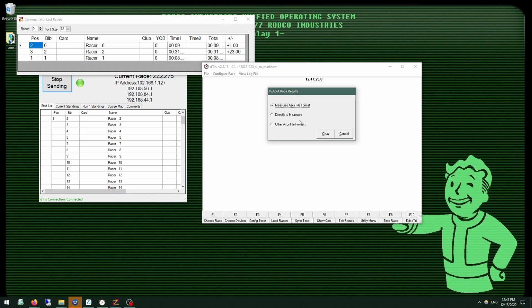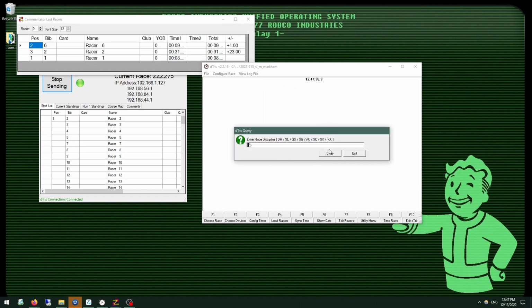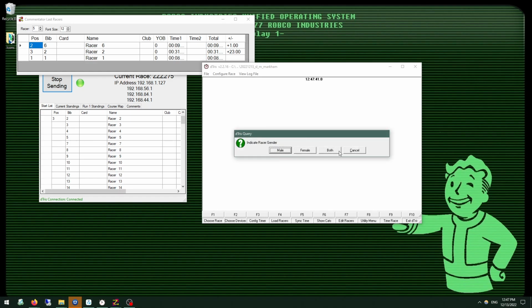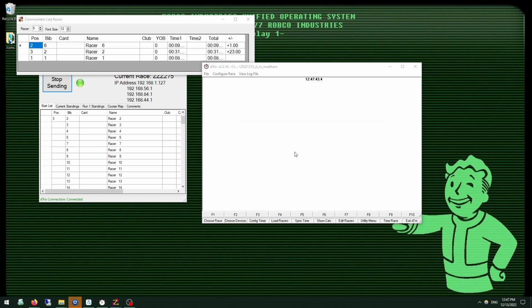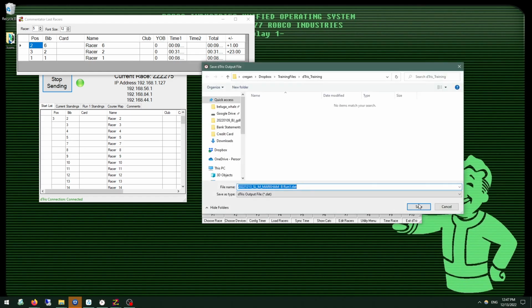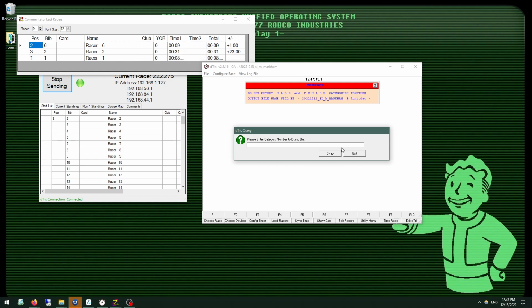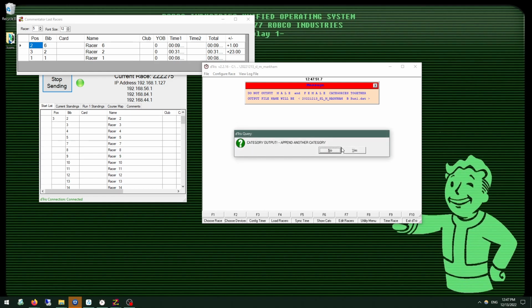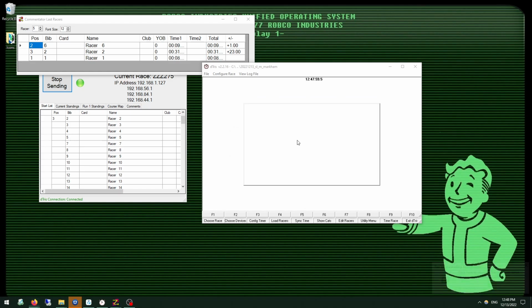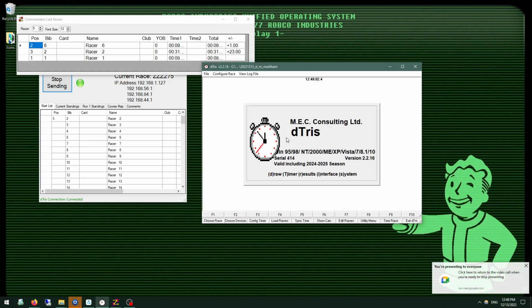So we want Measures ASCII file format. You can do directly to Measures, which injects the race times right into an RCR file, or other ASCII format, which creates a CSV. So we're going to say Measures ASCII file format. So discipline is GS. We're going to say both for gender. Is this correct? Yes. And we're going to save it in the same folder. And I want to add category 1. Do I want to add another category worth of racers? And I'm going to say no. Output is complete. So now we have a race file that we can use.